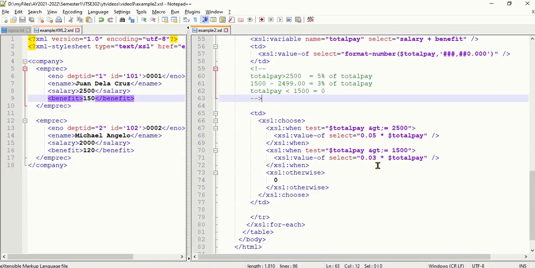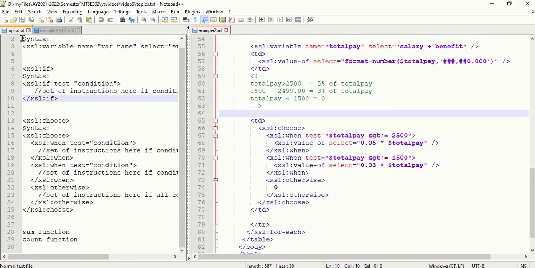So that is the way to use the variable, XSL variable. Let us see the other topics here. So we have here the sum and the count function.